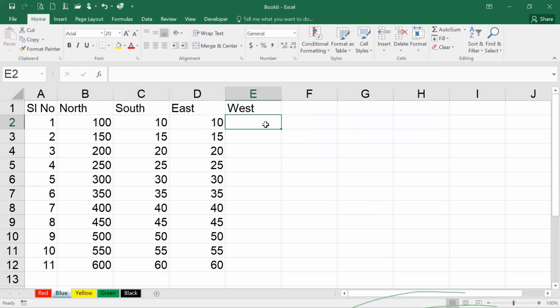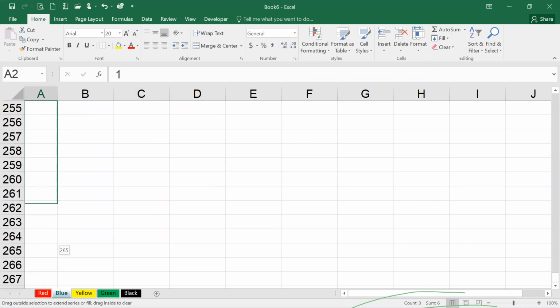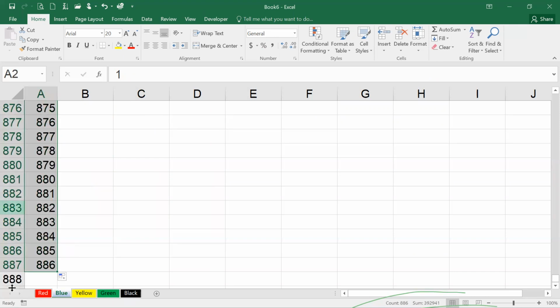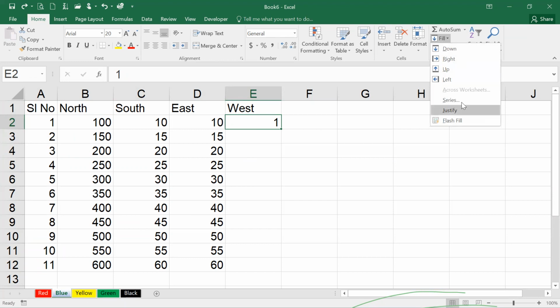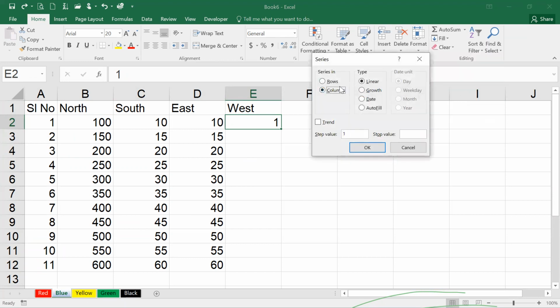Now suppose I have a number 1 and I want 1000 numbers. If I had to do it this way, I would have to keep dragging until I reach 1000, right? That's a painful task. See how long it is going to take. It will do it, but it's a bit painful. Instead, I can say 1, go to fill, series, I'll say column, step value is, let's say, 1, and stop at 1000. I didn't have to select the cells. I didn't have to drag anything.